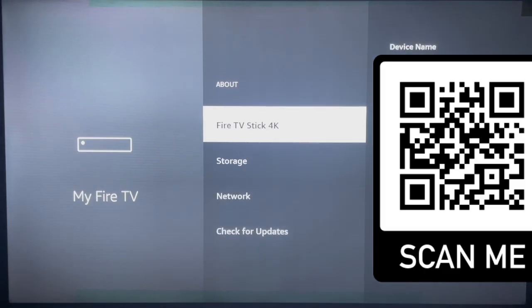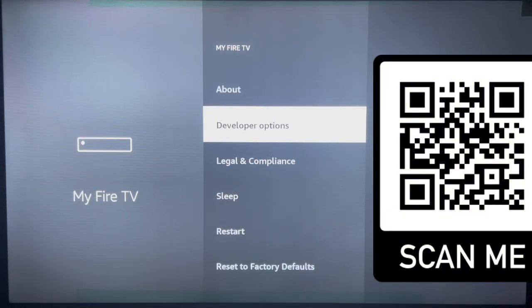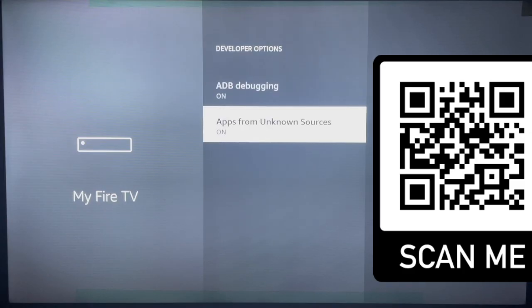Come to the About section, click on the Fire TV name 5 times, or on the OK button 5 times, until there's a pop-up below that says no need, you are already a developer. Once that pop-up shows up, then the developer option is going to appear. Now go over to it and make sure that this second option, which is what we are interested in, apps from unknown sources, is turned on.